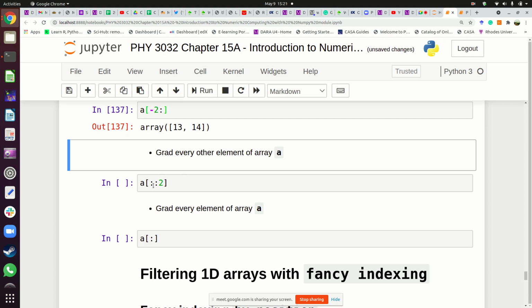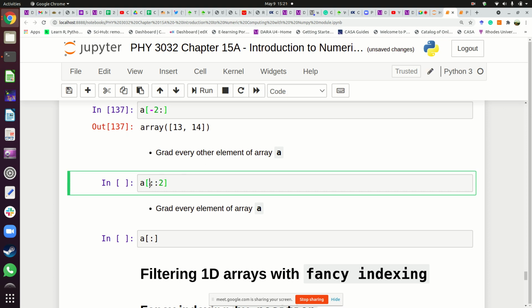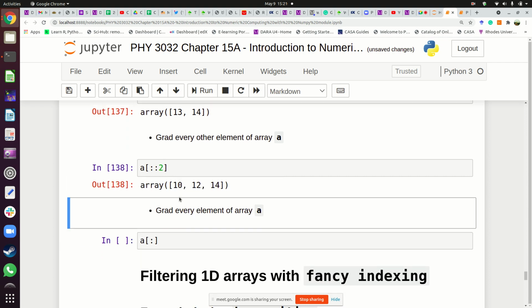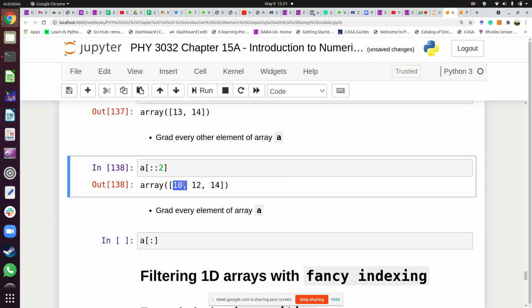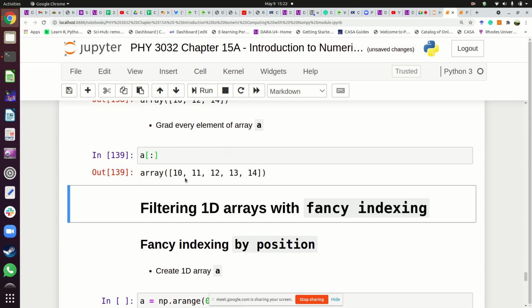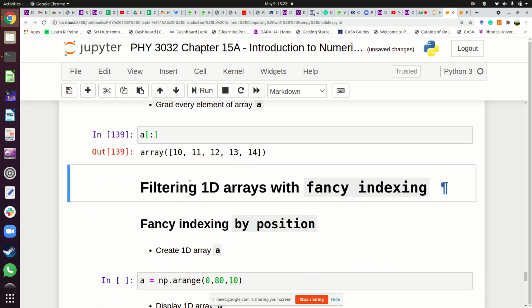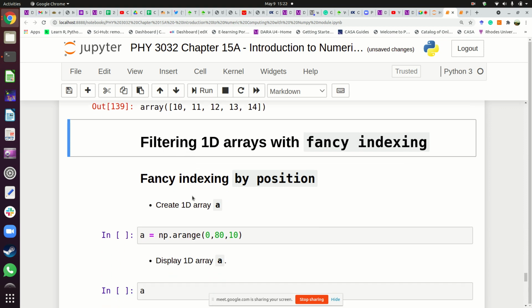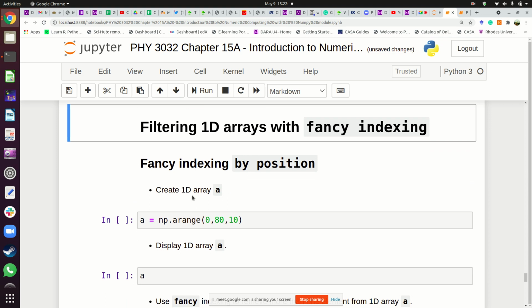You can also slice here. When you have this like this, basically you're saying get every second item. When you do that, this is what you get. So you get items in steps of 2, and of course if you want everything, you just use your slice like that.